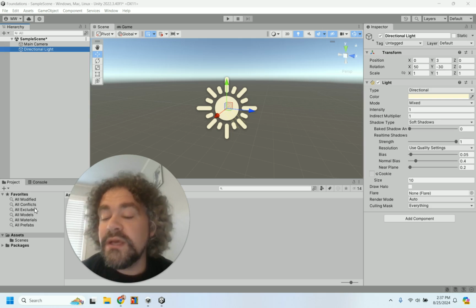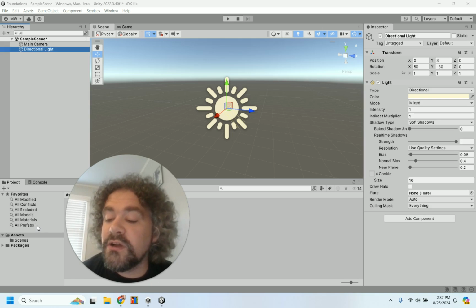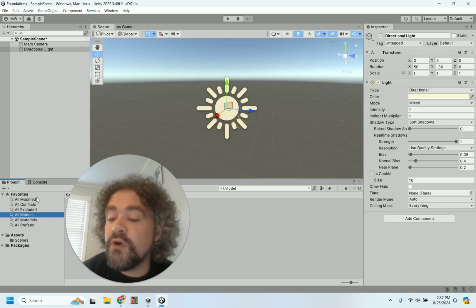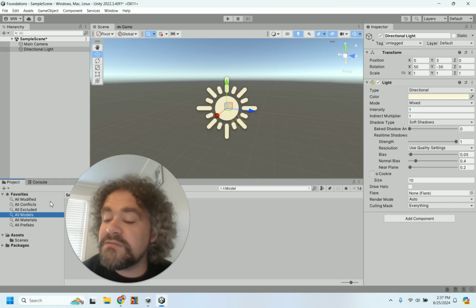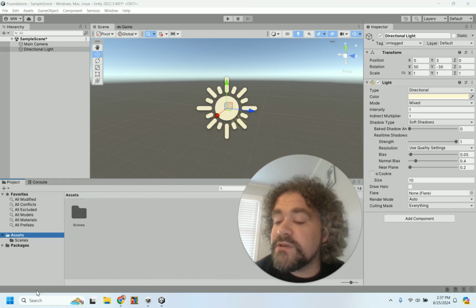In the favorite section, there are several things here. Several of these are new. In the 2020 version, which I'm a little bit more familiar with because I've used it longer, they only had all prefabs, all materials, and all models. I didn't have these three, so I'm going to have to figure out more about those as I continue making these videos. You have the assets, which shows you all the different folders that you have.